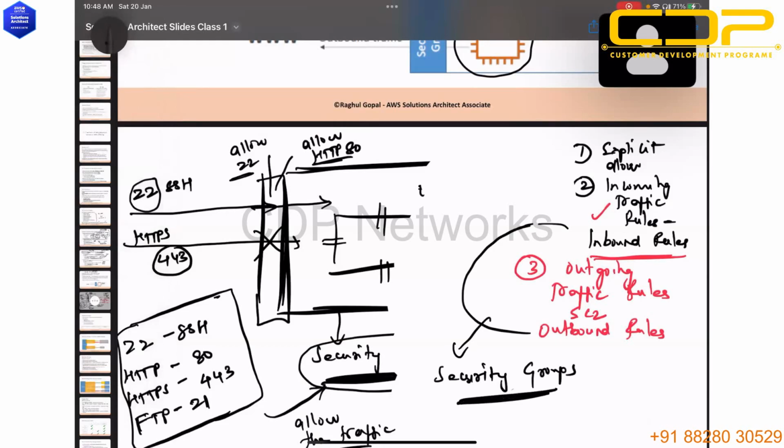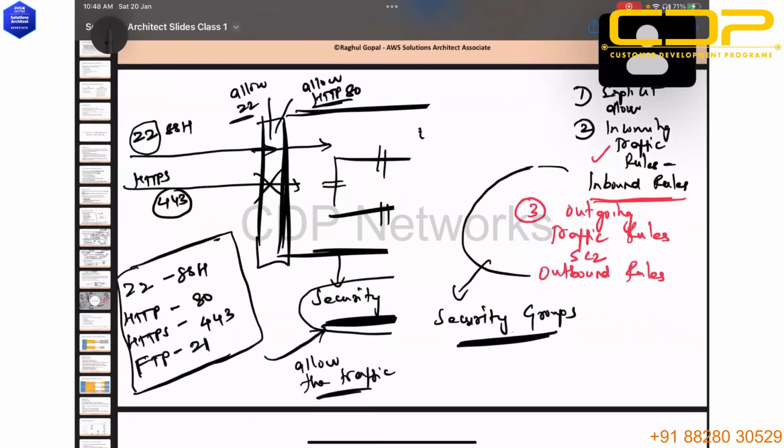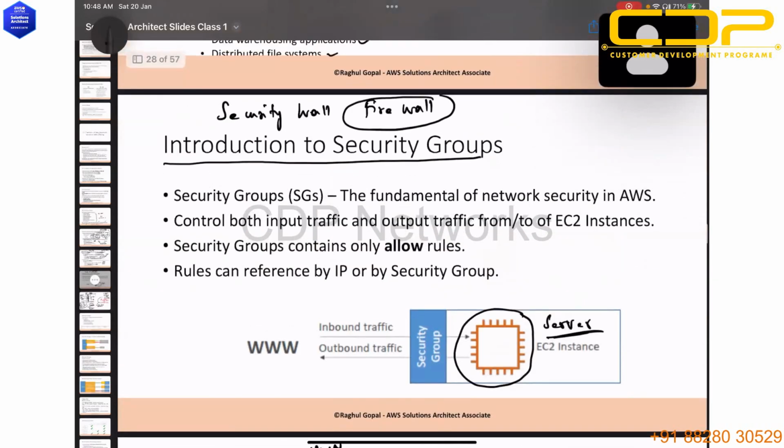So far, so good, right? In the last class I haven't explained much about security groups, but this time I need to explain more. That's why. So far, so good, right? Have you understood the security groups concept? Hello? Yes. Yeah. Yes, okay. Sure. Yes.